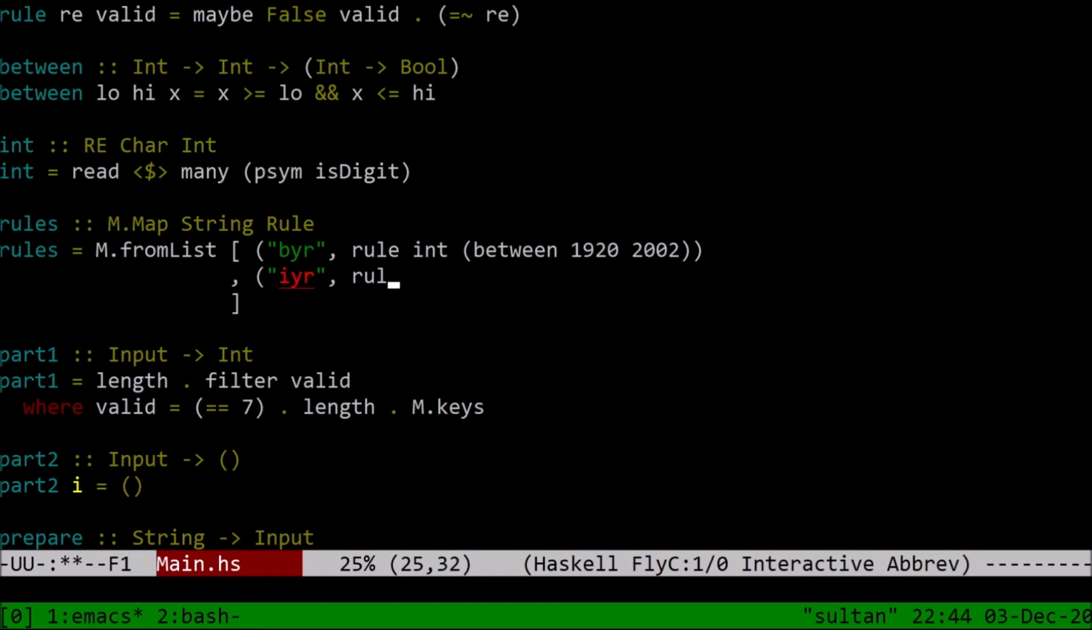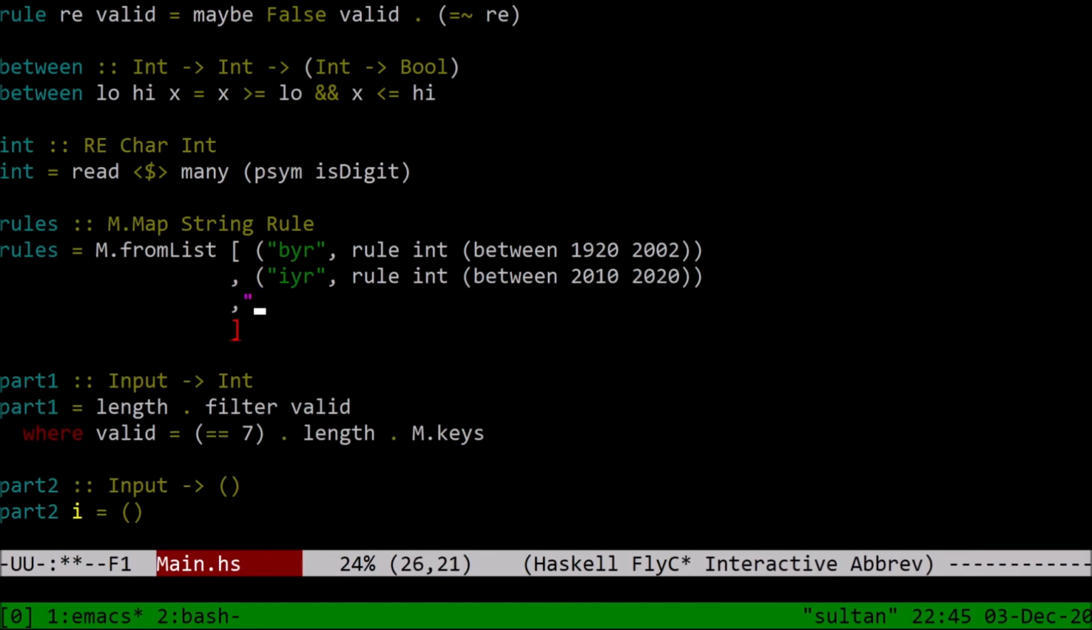So the issue year is a rule for ints between 2010 and 2020. And the expiration year is a rule for ints between 2020 and 2030, not 3030. That's quite a long issuance date. Okay, now height and hair color are more exciting.